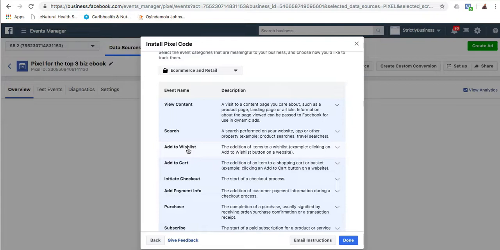So the events that are meaningful to me here are event view content. And what does it mean? A visit to a content page you care about, such as a product page, landing page, or article. Information about the page viewed can be passed to Facebook for use in dynamic ads. What does this mean?